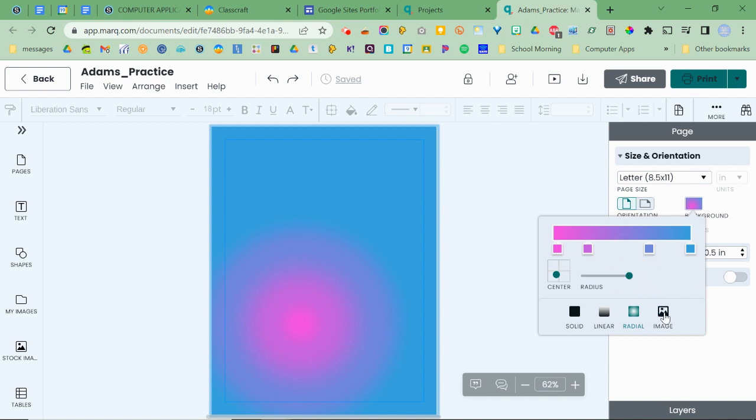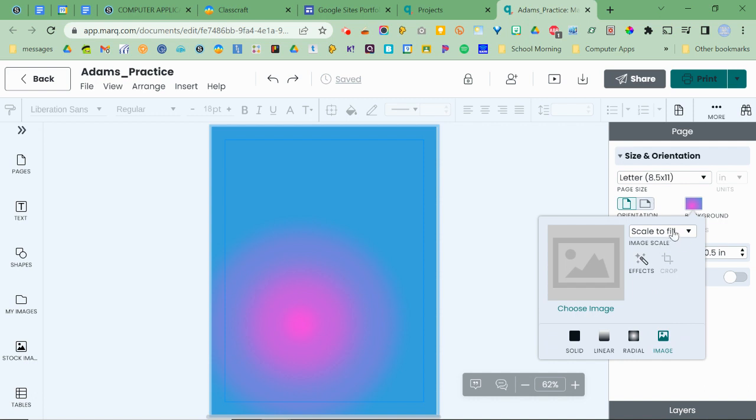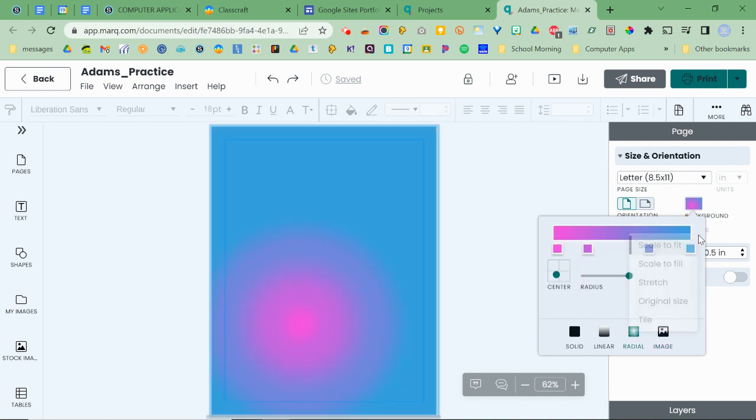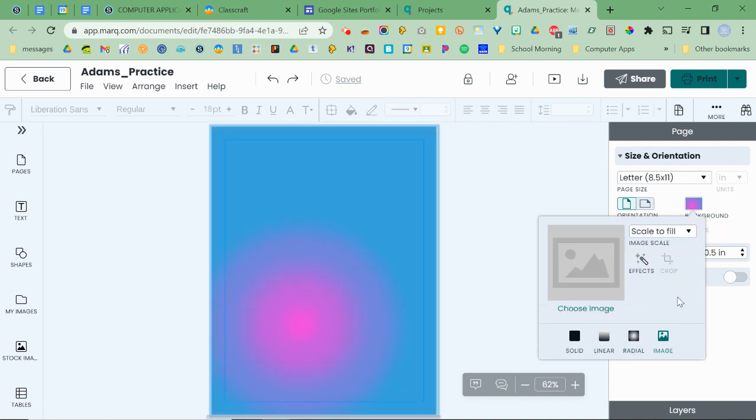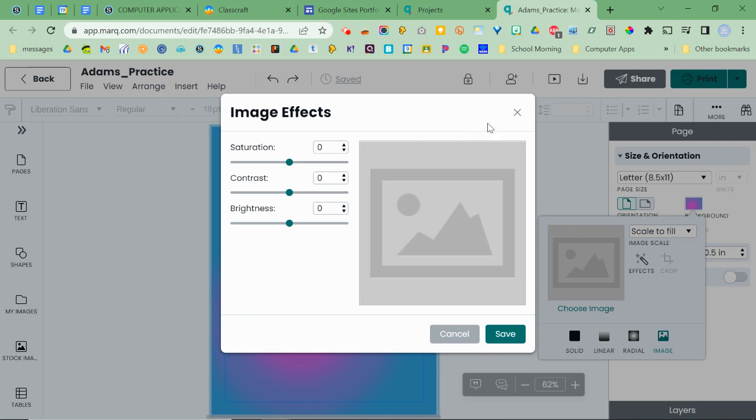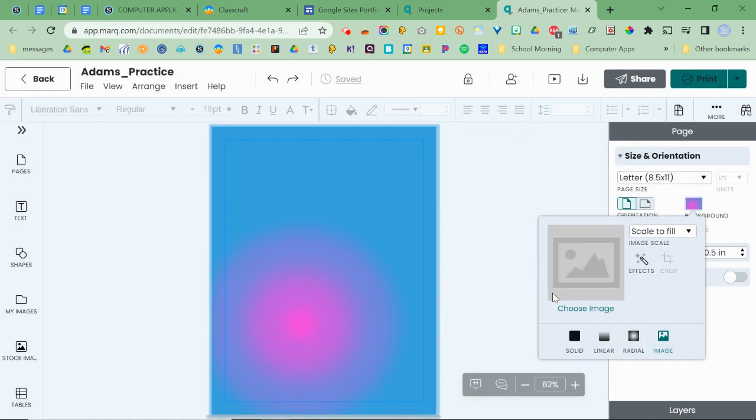And the final way you can change your background is by adding an image. And there's multiple options for how you want to do that. I usually don't use an image unless it's not distracting to the rest of the stuff in my document. And there are a few effects you can add as far as saturation, contrast, and brightness to change your colors.